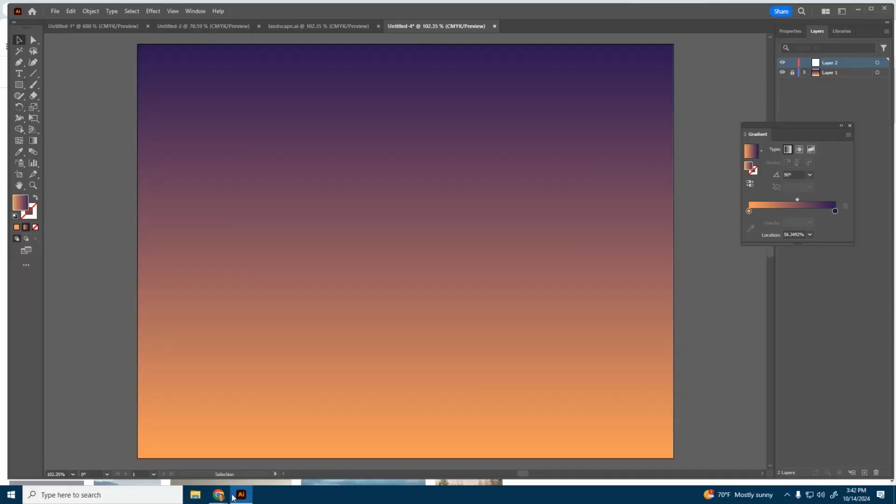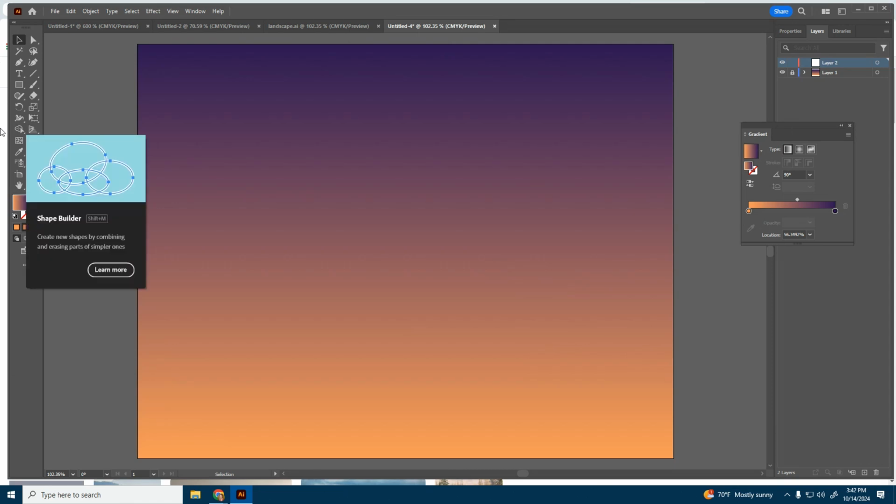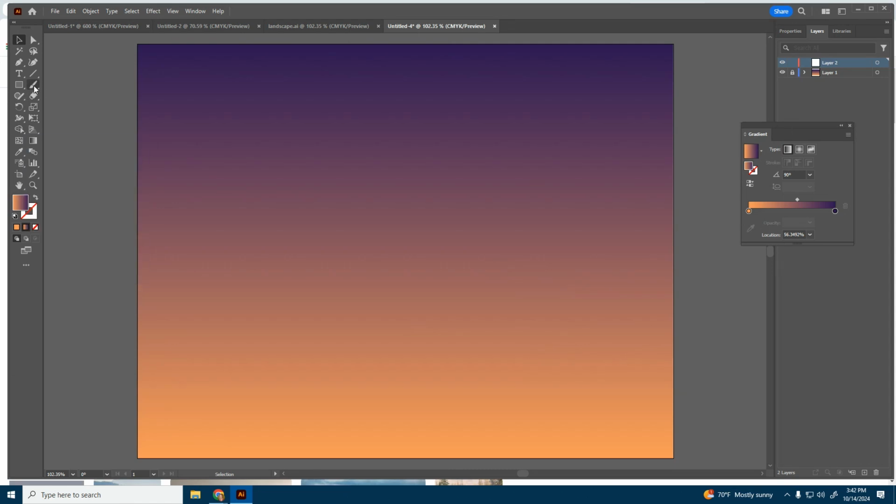So when we're working on this project, we want to think about values, right? So whatever color we choose for our landscape, we're going to work with the values of that. And one thing I like to do is I'll actually use my brush tool to create swatches.